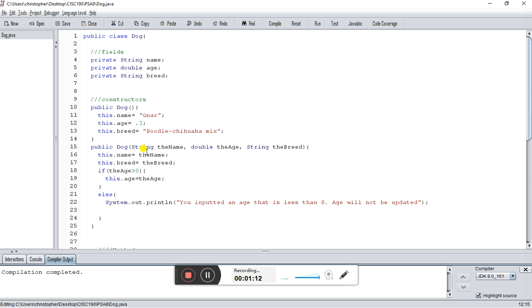Then we also made this constructor which takes in the name, the age, and the breed. So you can input all these three things. And within this, we have an if-else statement, so that if you input an age that's less than 0, it will not update, since you can't really have a dog that's not born yet. Alright, you could also add individual ones, like let's say you want a constructor that you can just start off by setting the name or setting the age, setting the breed. But for this case, I just put these two. One that takes in no parameters and one that sets all three at once.